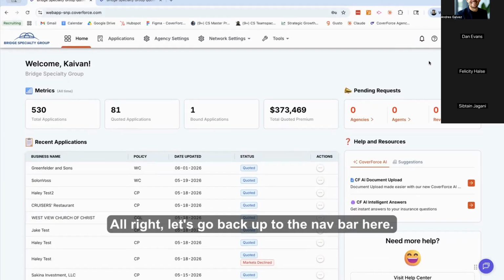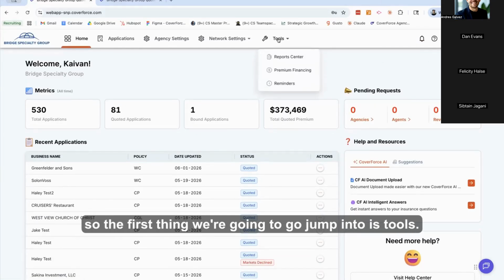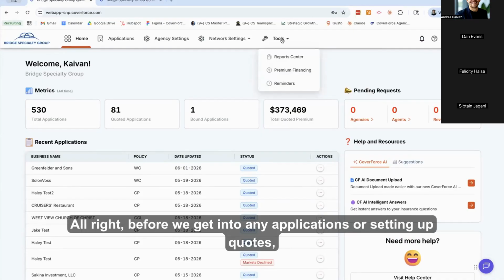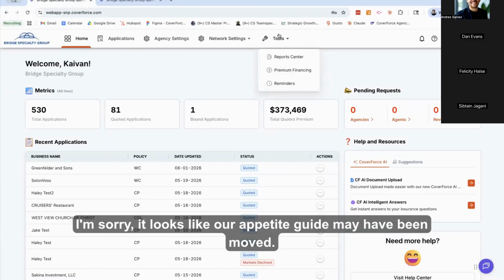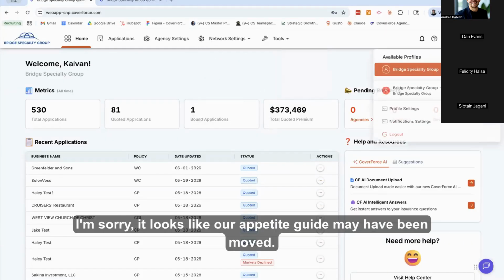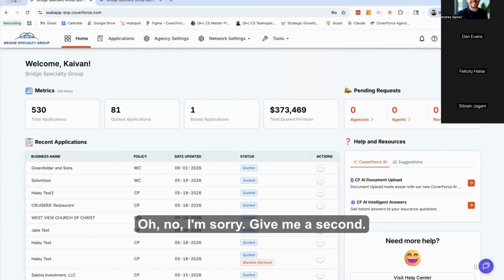All right. Let's go back up to the nav bar here. The first thing we're going to jump into is tools. Before we get into any applications or setting up quotes, I just want to walk you all through a couple of helpful tools available to you all. We're going to walk through the reports center, and we're going to walk through, I'm sorry here, it looks like our appetite guide may have been moved. Oh, no, I'm sorry, give me a second.